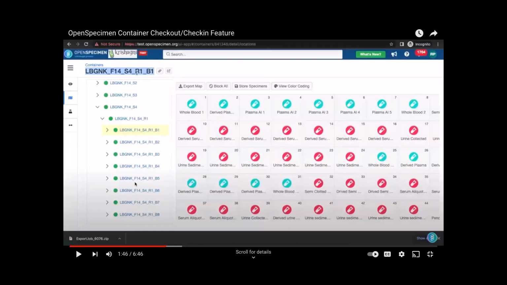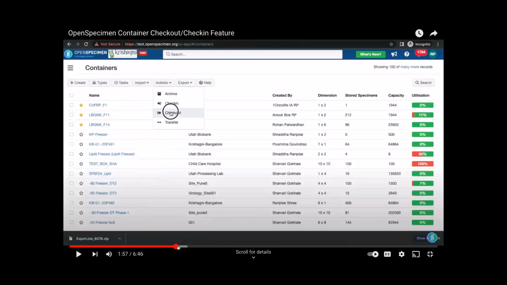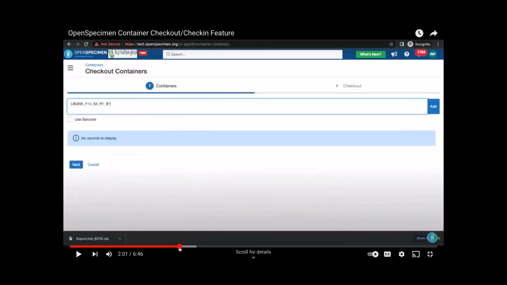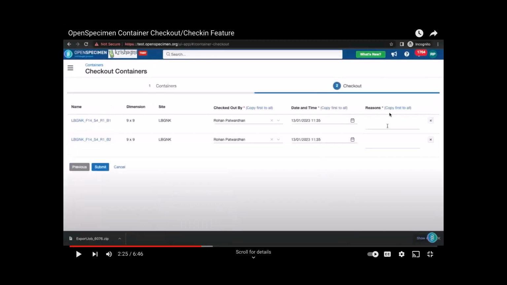So I'm using one container where you can see multiple types of specimens are already there. Now if I click on checkout, I will reach this screen. I will add comma separated values. After comma separated values, I can also use the barcodes. I will use the reasons.